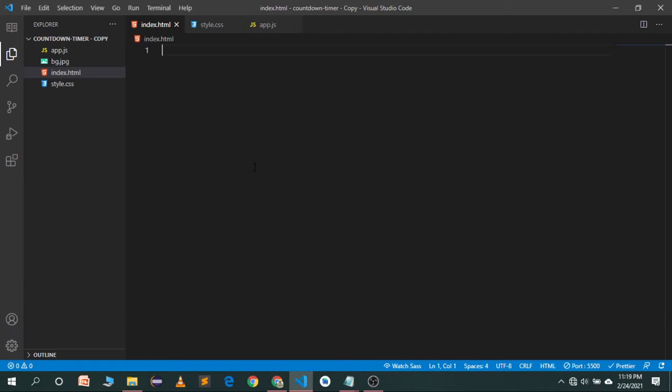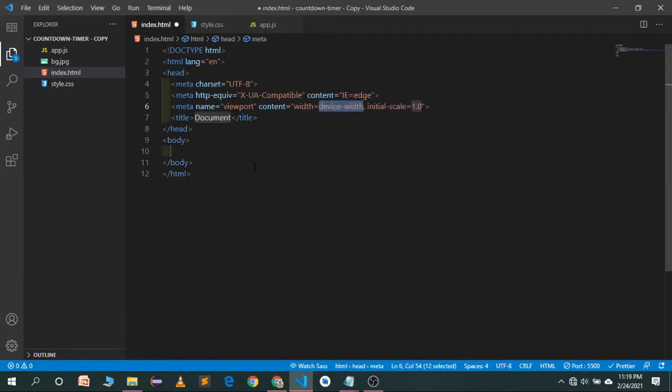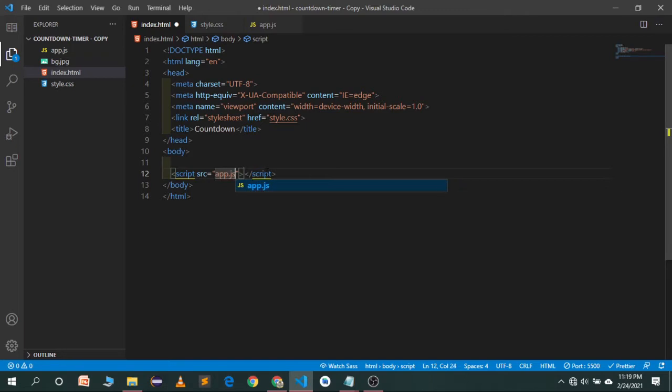So let's get started. First of all, I will create a boilerplate for my HTML file and give it a title of countdown, and let's import our style.css file, and in the body we have our script source, which will be app.js. So let's save this one.